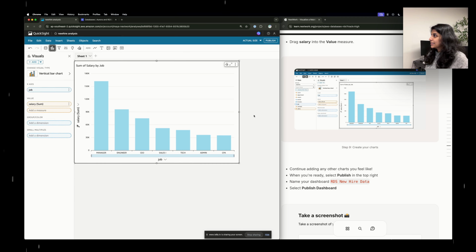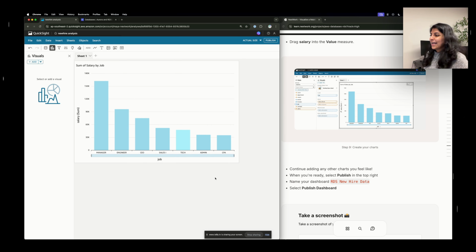And let's, let me see, let's add a dimension. So we're looking at how the different jobs compare by salary. So it looks like the managers do quite well. We can add all these texts and filter it, all that stuff. Just have fun with that exploration. I am going to take a screenshot of my beautiful chart.